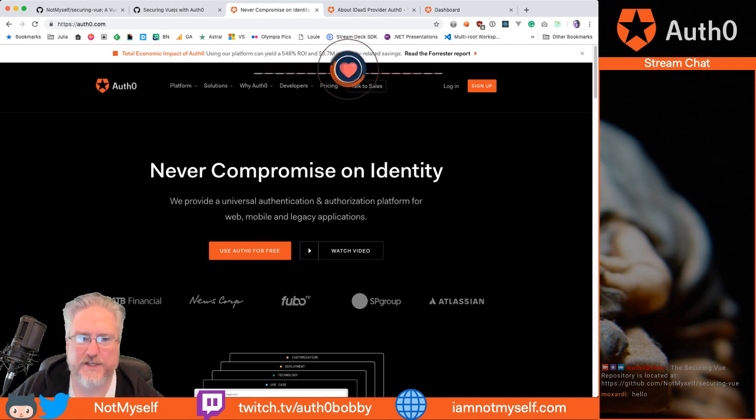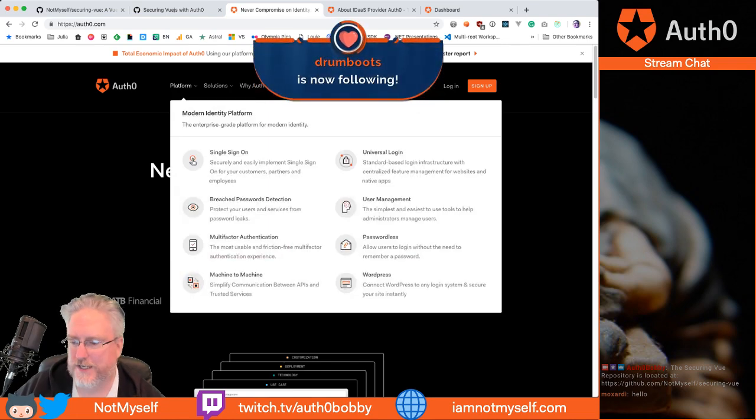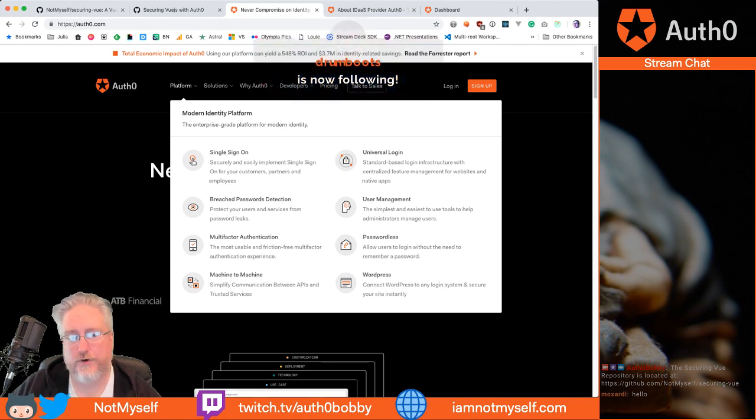And we offer several features that you might be interested in and why you might choose us for your authorization needs. We offer single sign-on, universal login, breached password detection, user management, multi-factor authentication, passwordless, and on and on. But from your implementation standpoint, what I'll be showing today is you really need to just build your front-end applications to be able to consume an OpenID Connect identity provider.